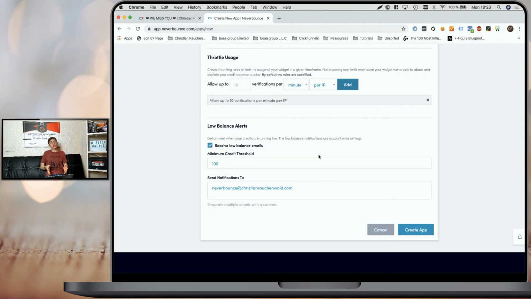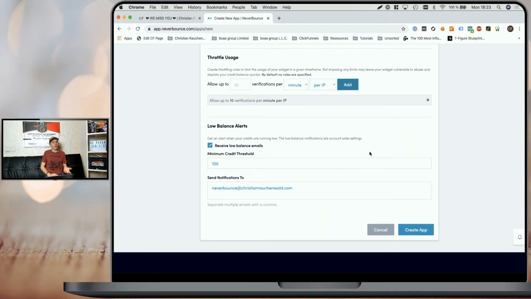Now, last but not least, I recommend that you set up the low balance alert so you get a notification before you're about to run out of credits so you can recharge your account in time. Once all of that is done, simply click on Create App, which I'm not going to do here because I already have an application in place.